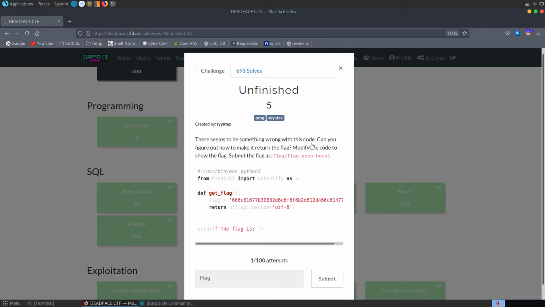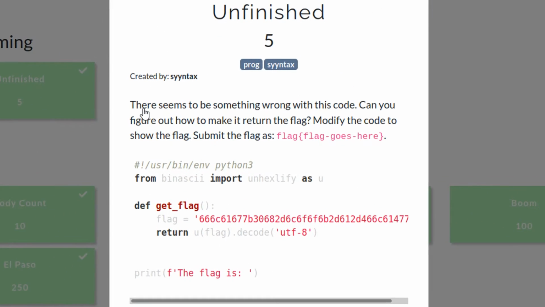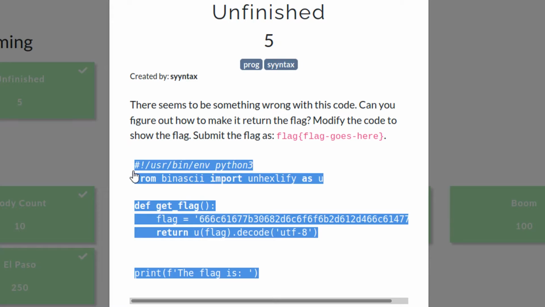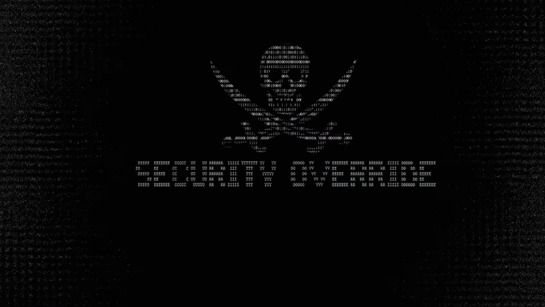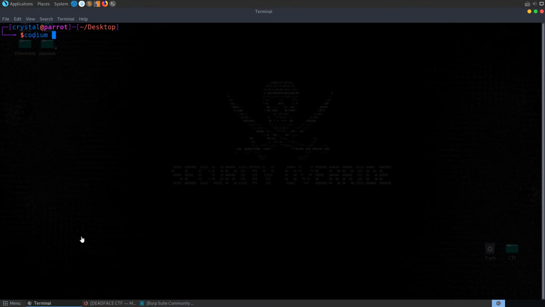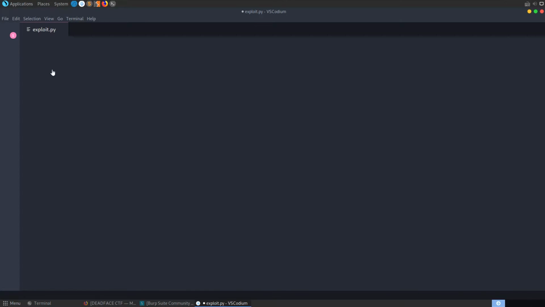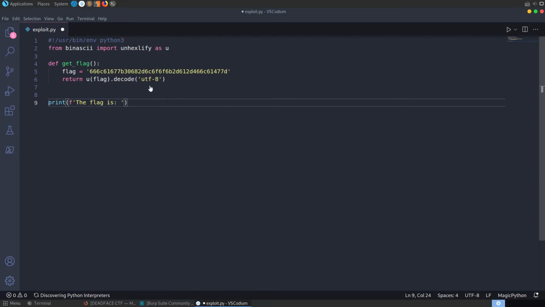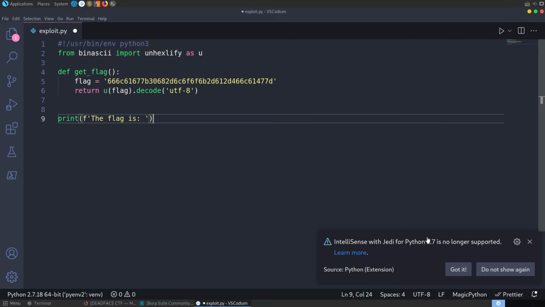The first challenge we're going to take a look at is called Unfinished. It's a programming challenge and the description says, there seems to be something wrong with this code, can you figure out how to make it return a flag? And it's telling us to modify the code that we have here, which is a little Python script. Before even really looking at it, let's go and create a Python script. I'm going to open this up in Codium or VS Code, but you can do it in your text editor or IDE of choice.